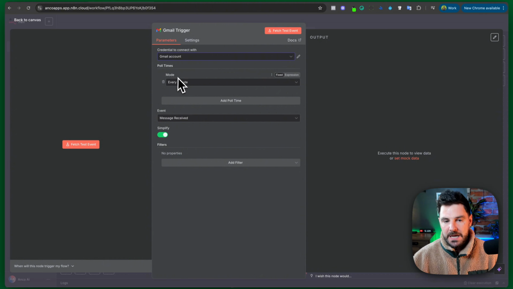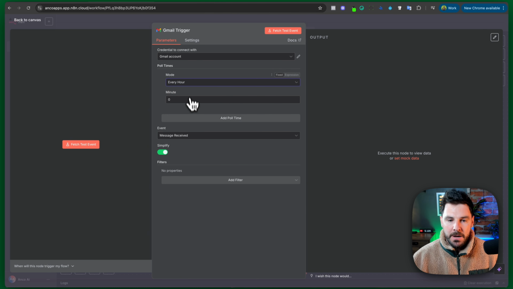Next, you can see the poll time. This is going to be how many times this automation workflow is going to fire. Now, if you do it every minute, it's going to use a lot of your executions up, so you're not necessarily going to want to monitor your email account every minute. You could do it every hour. If you did want to pull it into 30 minutes, you're going to have to change this cron expression to 30 minutes.